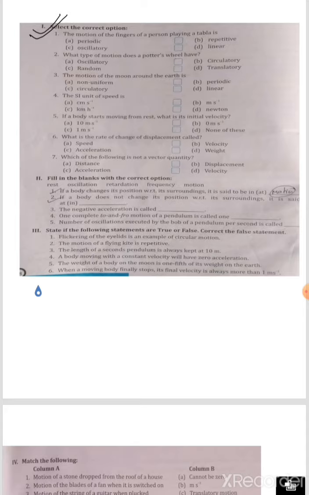So the first question is the motion of the fingers of a person playing a tabla. So when a person plays a tabla, his fingers will repeat again and again to hit the tabla, isn't it? So it is a repetitive motion. All right. Number two is what type of motion does a potter's wheel have? Now what is a potter's wheel? So the person who makes pots and other utensils with the help of clay, they have a big wheel. So this wheel rotates, so it is a rotational motion which comes under circulatory motion. So the correct option will be B.